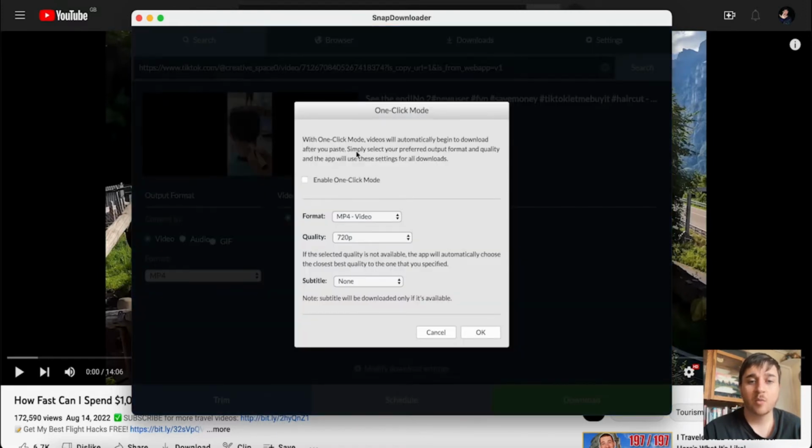So as it says here, with one-click mode, videos will automatically begin to download after you paste. Simply select your preferred output format and quality, and the app will use these settings for all downloads. So say if you wanted it to be MP4 and 1080p, then you could select this, click OK. Anytime you paste a link into there, it will download with these settings.